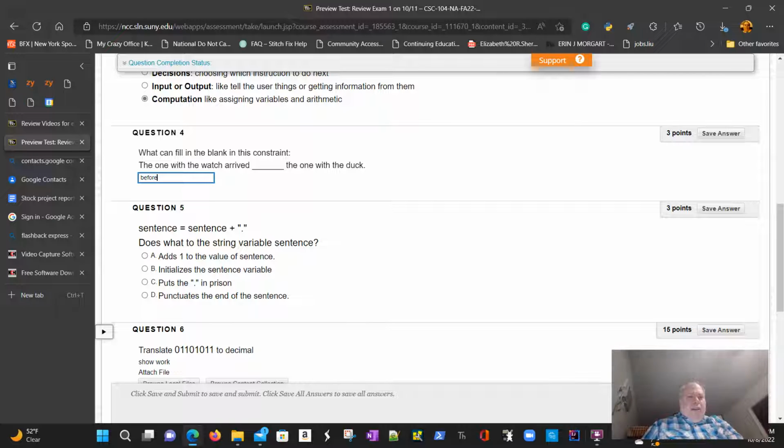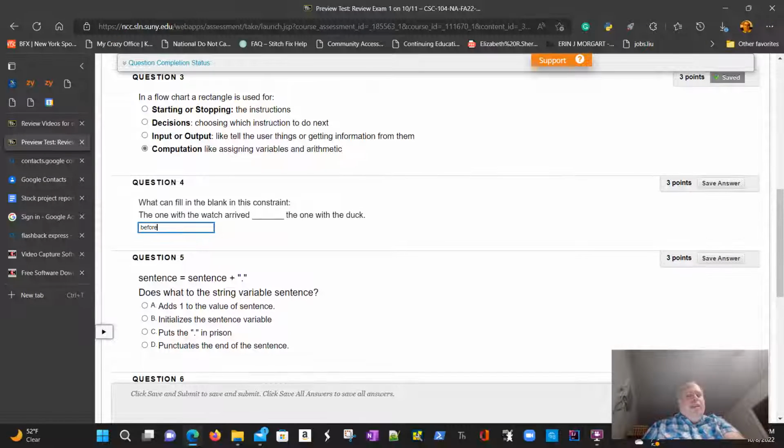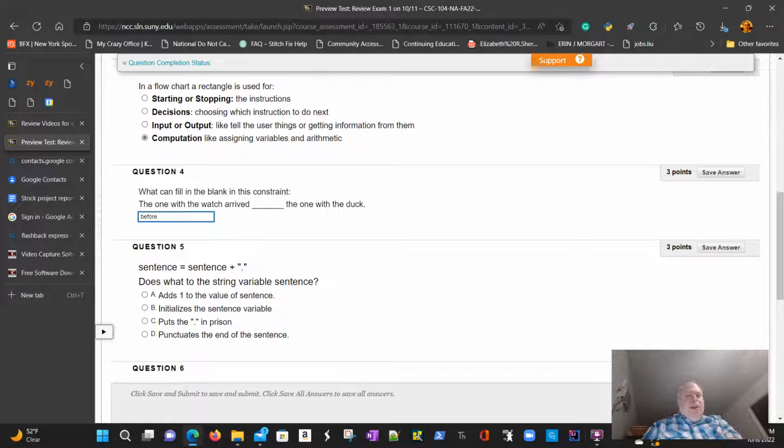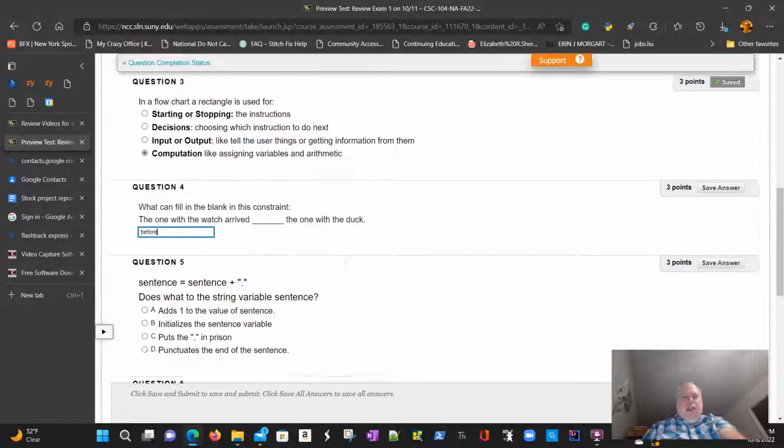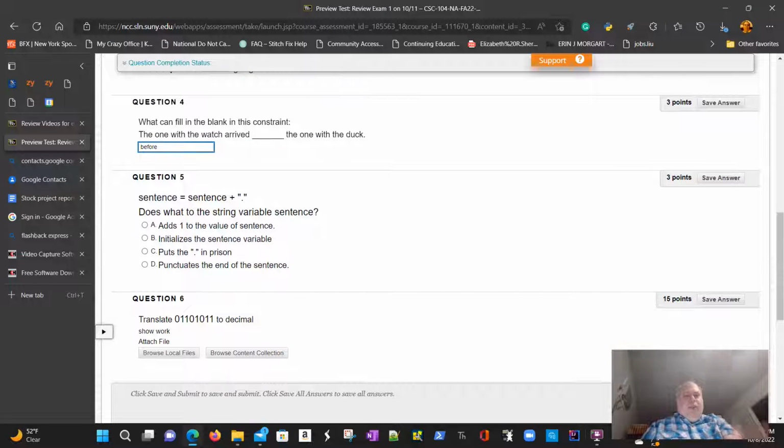Now, then we see sentence equals sentence plus, and the string, the letter actually here, period. Okay? So, this does what to the string variable sentence? So you can see that this is a string variable. Right? Because we're messing with letters here. Now, it can't add 1 to the value of sentence because it's not a number. It's letters.